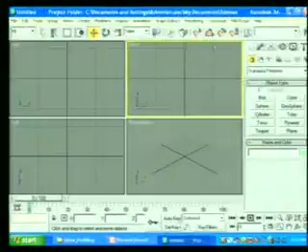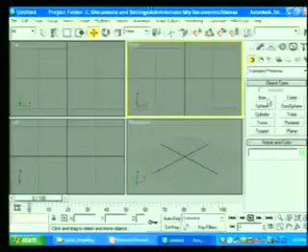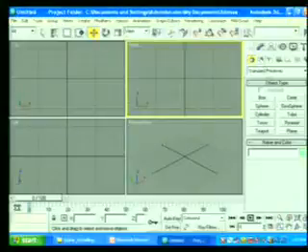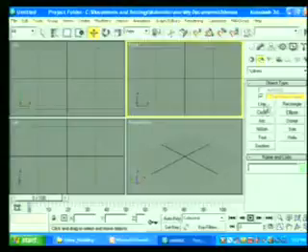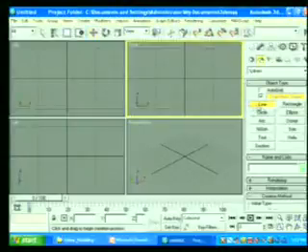Let's move with the software. This is the interface of 3ds Max, and in the standard primitives we have some standard objects, and in the shapes we have some shapes like the line tool. These are the hollow shapes.